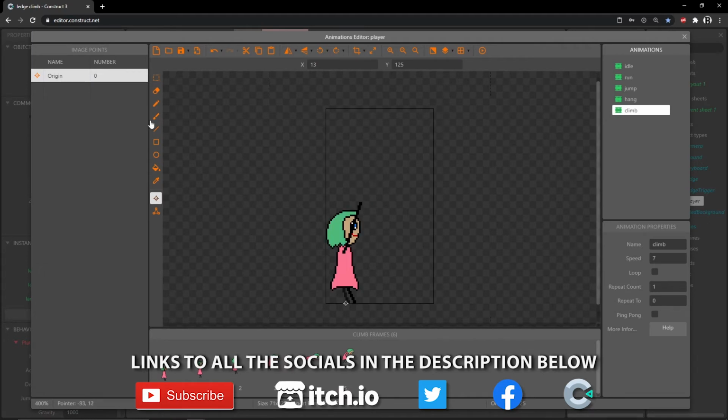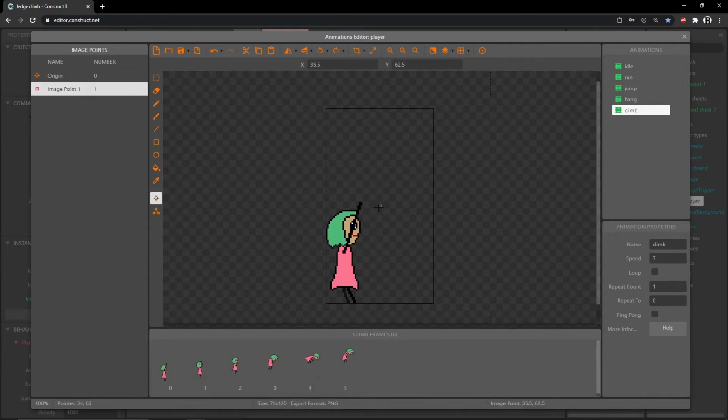And I'm going to create a new image point for our camera to follow. So let's right click over here and add new image point. And it gives it to us right in the middle there. I'm going to move this over to the top of her head. And I'm going to change that X to a 13, so there's a little consistency with our image point placement. So an X of 13 and a Y of 65. This is on the first frame.